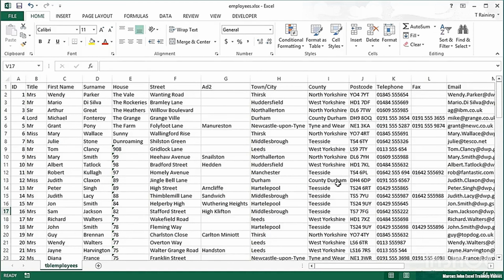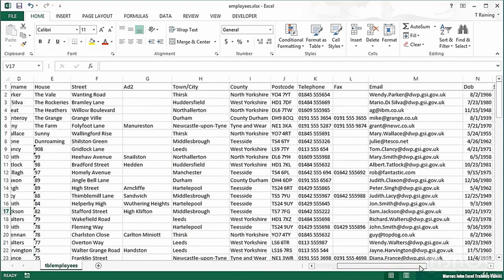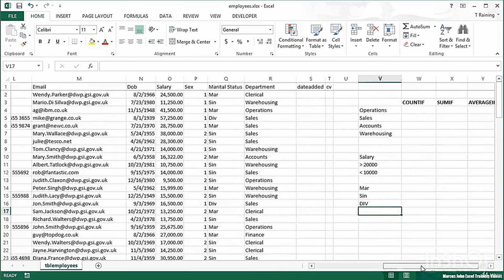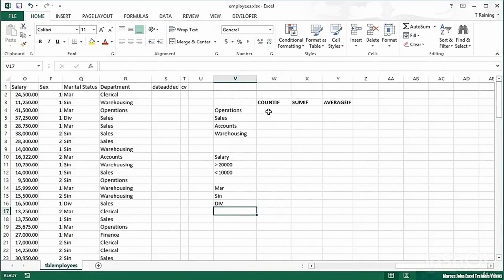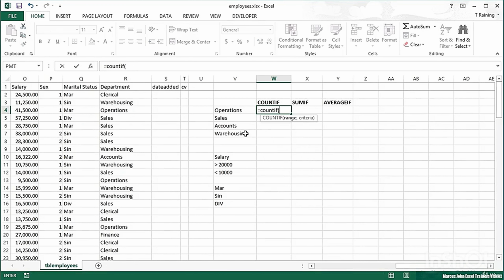Using our employees file as a working file, what you'll find just to the right of all our data is a mini table where we can use the COUNTIF function, the SUMIF function, and then the AVERAGEIF function. I want to use the COUNTIF function to actually figure out and count how many people we have employed in each of these four departments. So let's start off with equals COUNTIF, open brackets.